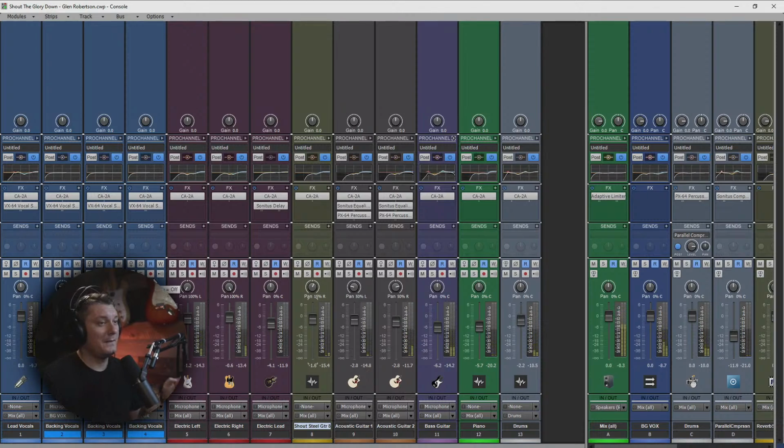Okay, that sounds pretty stinking good for just doing some rough mixing and balancing of things. And we haven't even really adjusted the EQ on these. I'm just going to copy and paste these over.